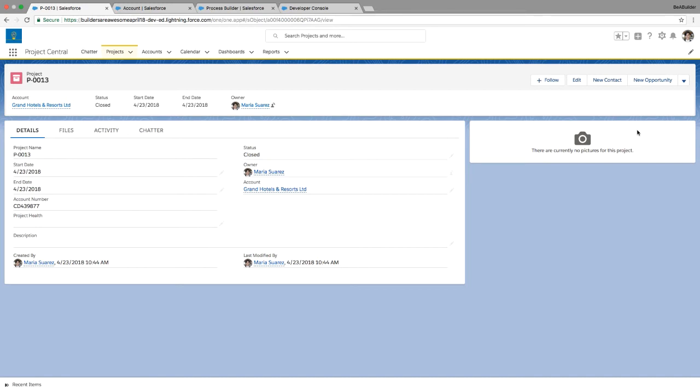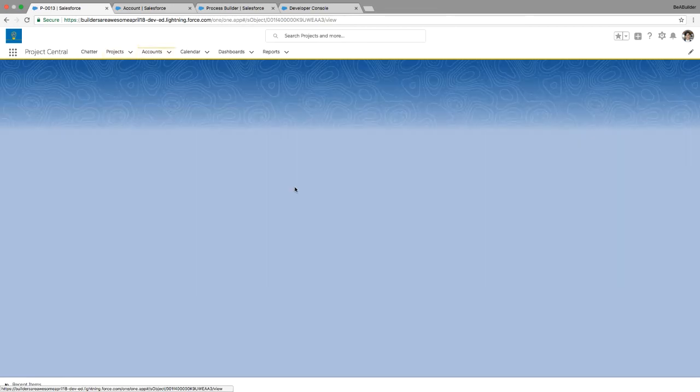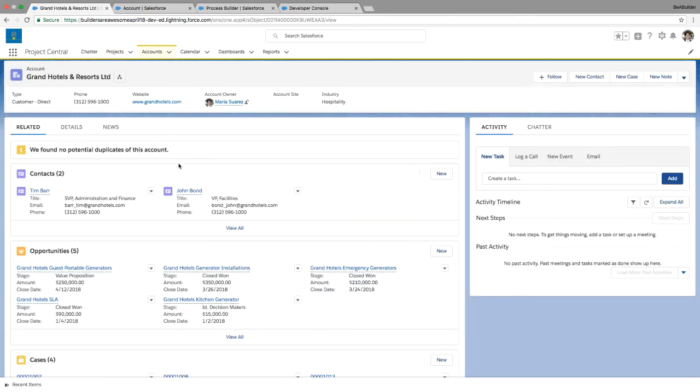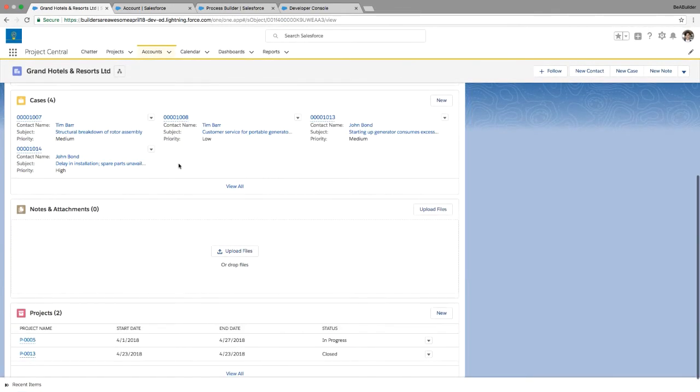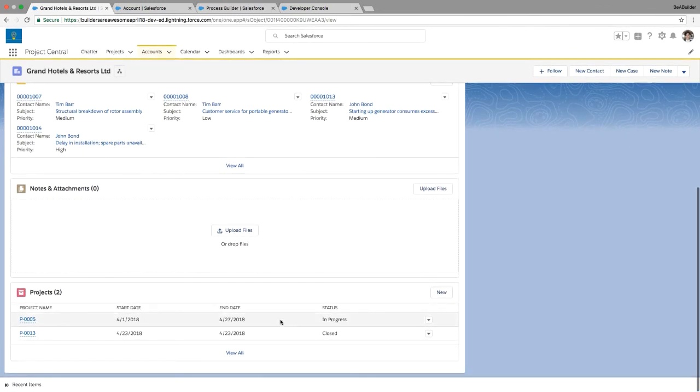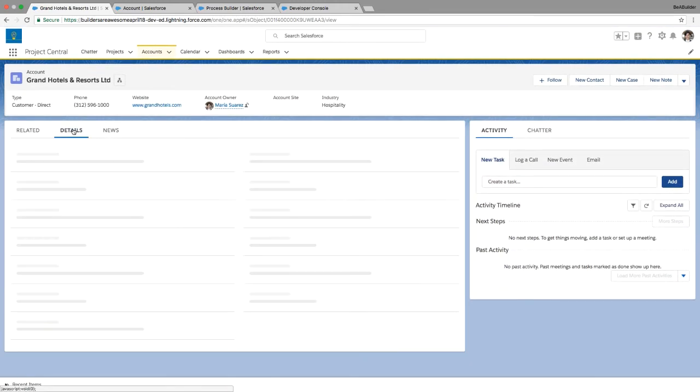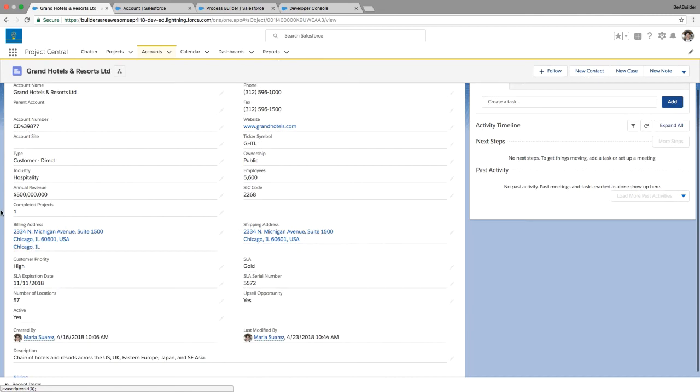Okay, but then we also want to make sure that we're updating all of our accounts properly. So let's look at Grand Resort Hotel. And let's scroll down and look here in our related projects field. You can see we have one that's currently in progress and the one we just created that's closed. So our completed projects __c field should equal 1 on this account. Let's look at the details, and we can see right here, right on their main page, completed project is 1.